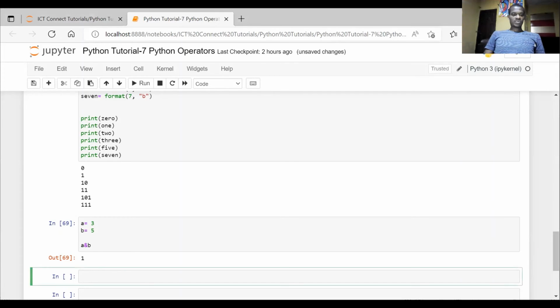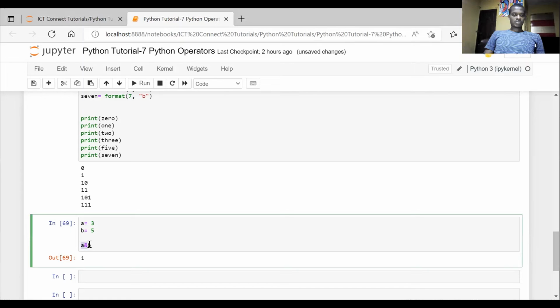The same way, we can do the same thing for the OR, the pipe symbol.